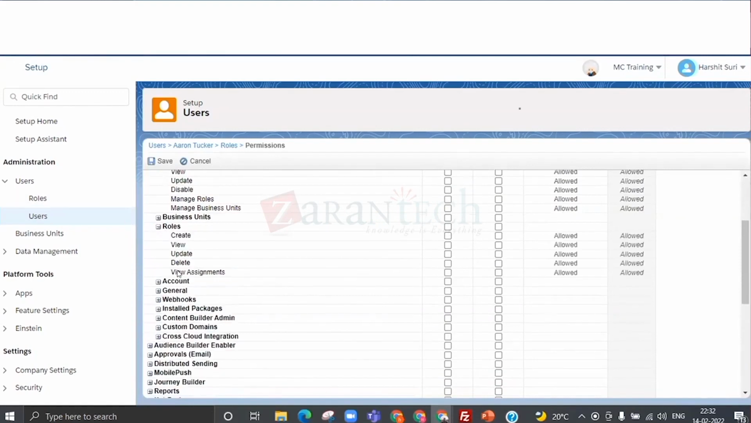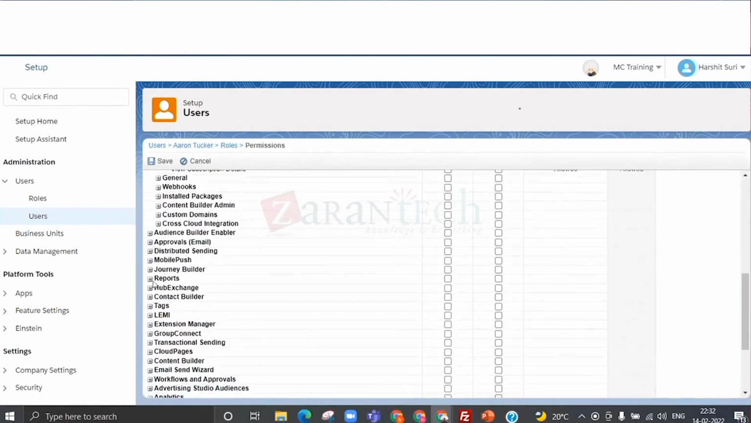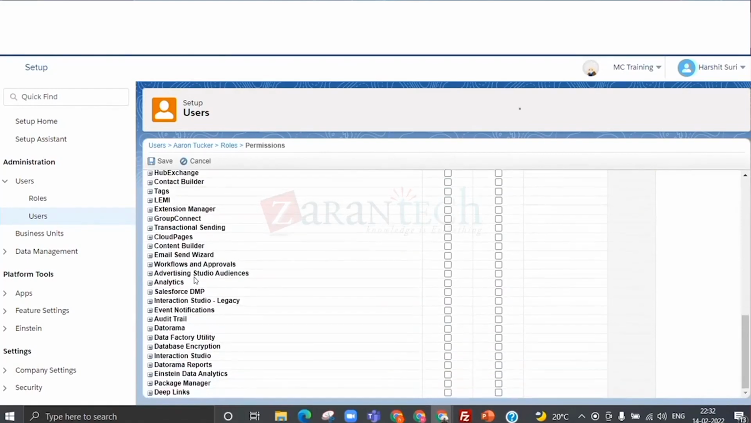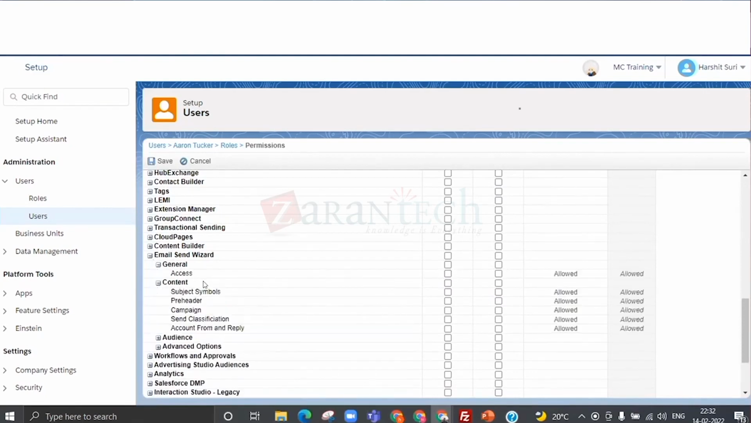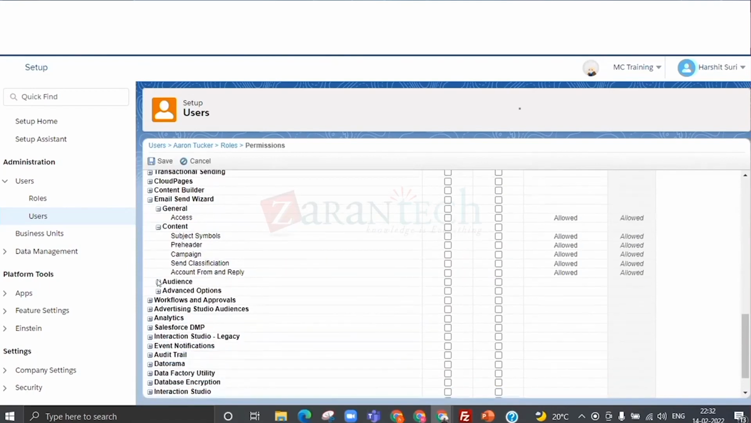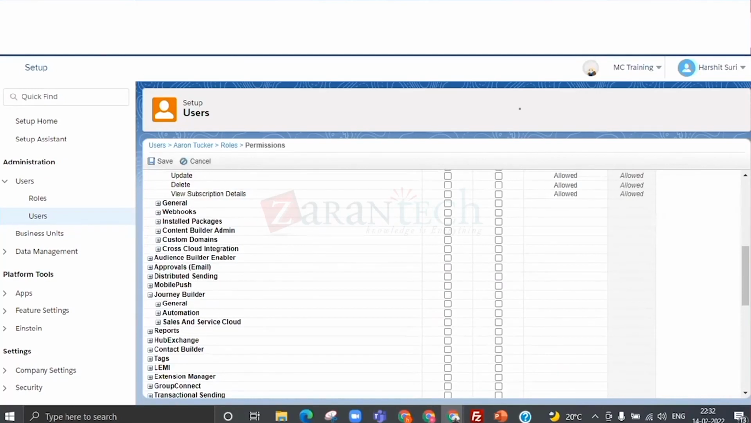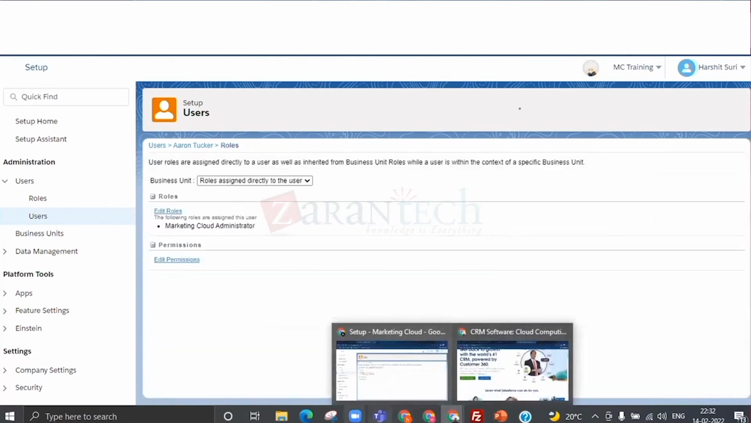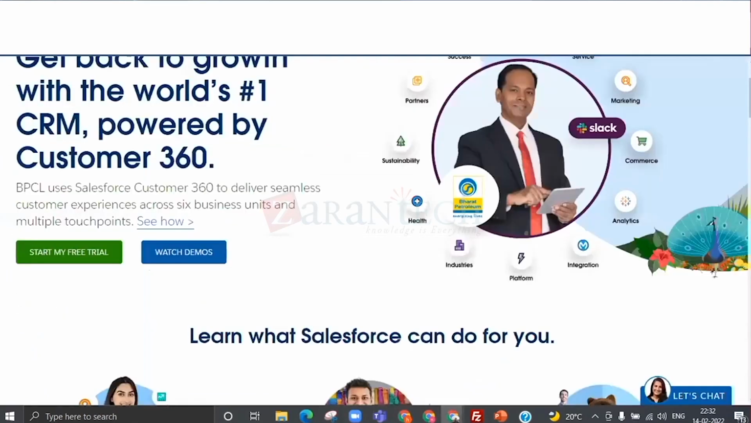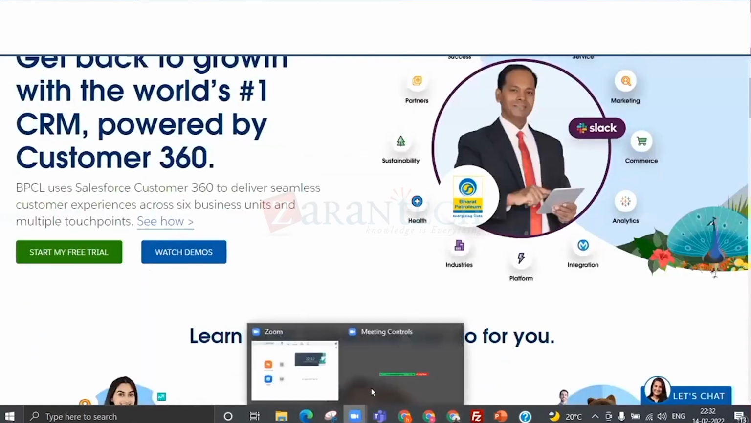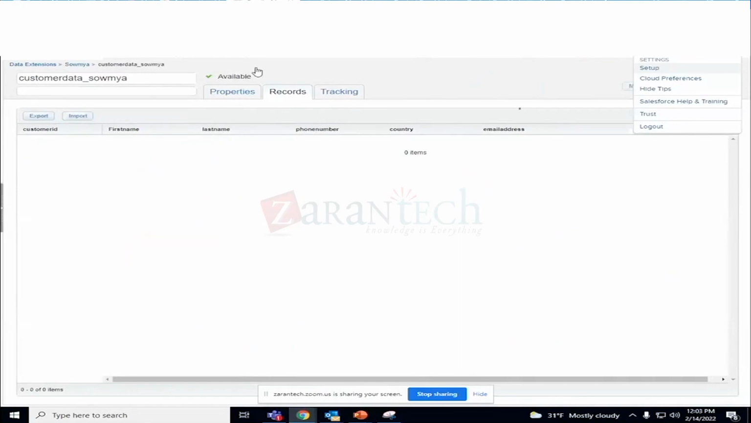Similarly, for roles and accounts, we have plenty of permissions, like journeys permissions. We have email send wizard permission to give somebody access to email contents, and audiences like Data Studio. So here you can go and create. Now can you try to share your screen once? Okay, if you stop, then I can start here. Alright. Now can you try to see whether the FTP option is enabled or not?